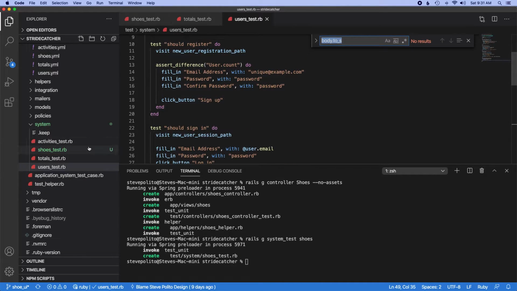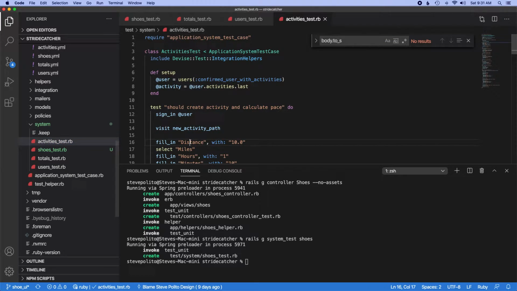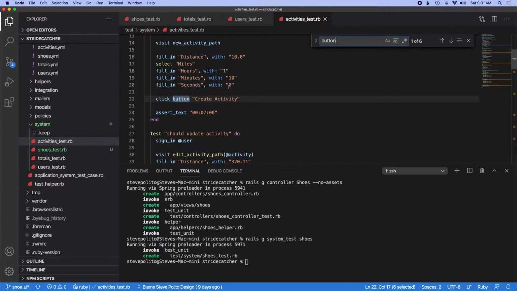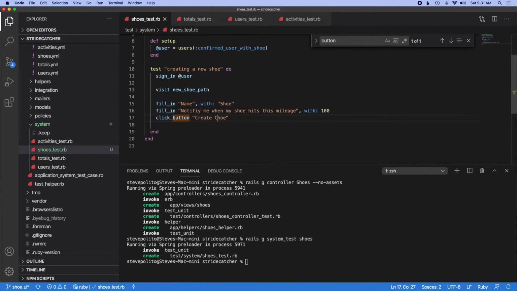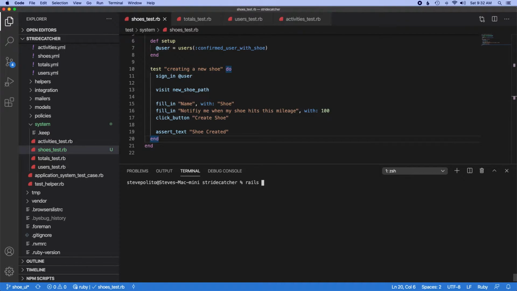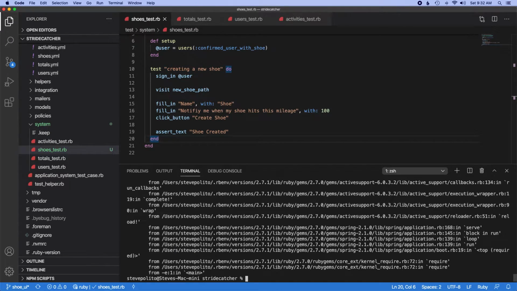Because the capitalization matters on some of this stuff. So like create activity. Okay, so it's capitalized. Create shoe. Oops. Shoe, and then let's just do assert text shoe created, something like that. Okay, so let's just quickly make sure this test fails, but for the right reason. So rails t test system shoe test. Let's see what happens here.